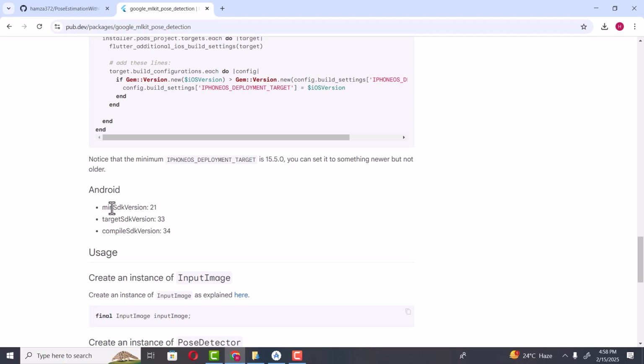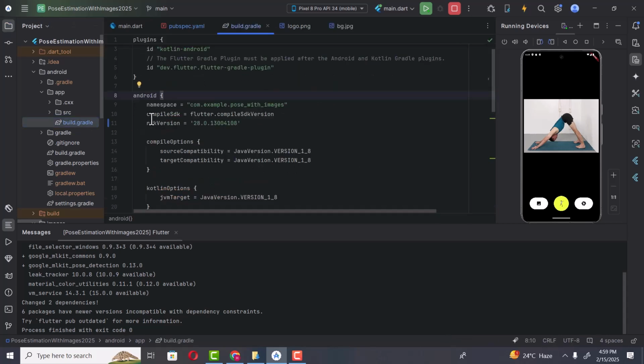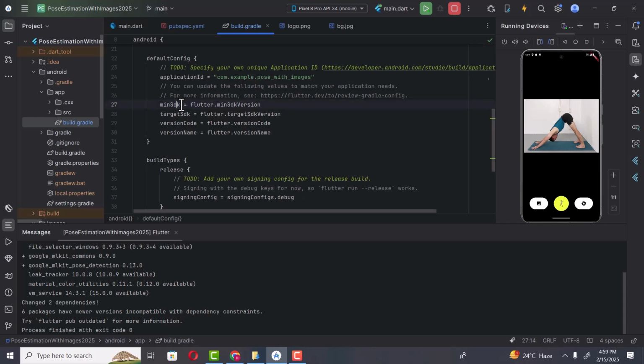So here for Android our minimum SDK version should be 21 and our target and compile SDK versions should be 33 and 34. So to make sure these requirements are met, you need to open your project and here expand this Android folder. After that expand this app folder and you will find this build.gradle file. So inside this file you will find this minSdk property. So here you need to make sure that its value is greater than or equal to 21. So we can manually specify 21 here and this thing is done.